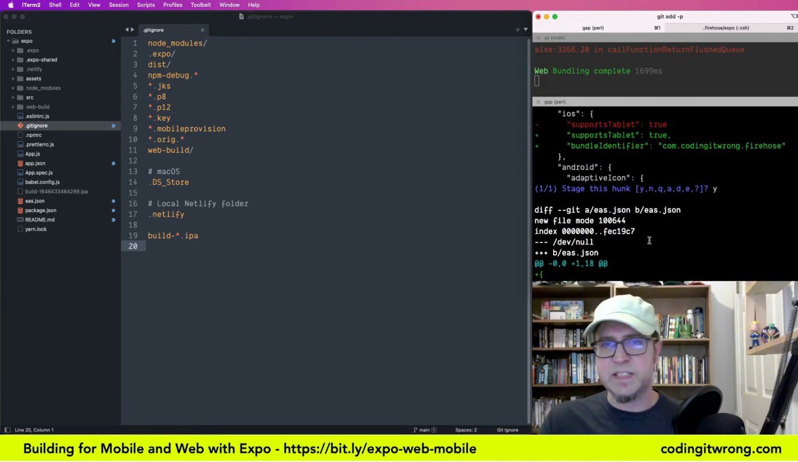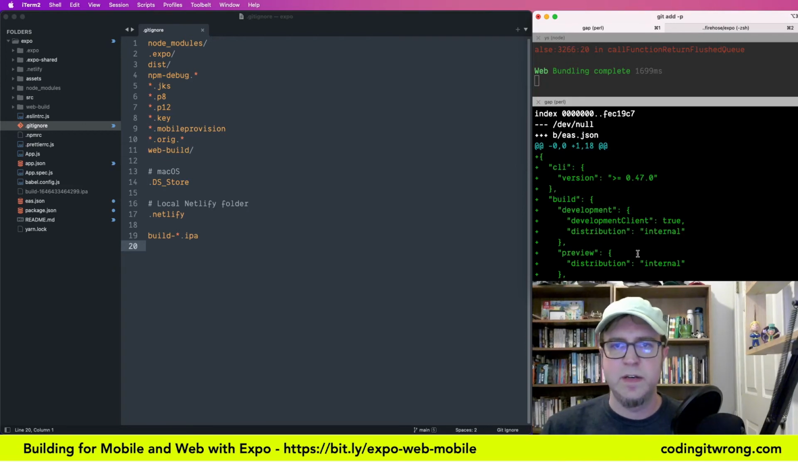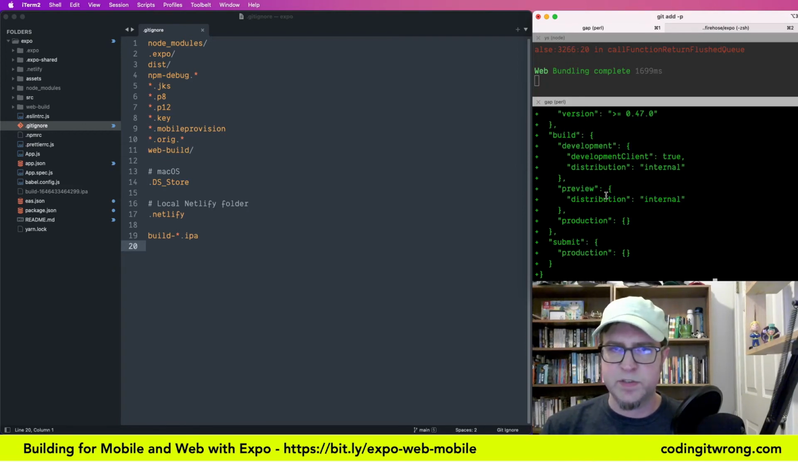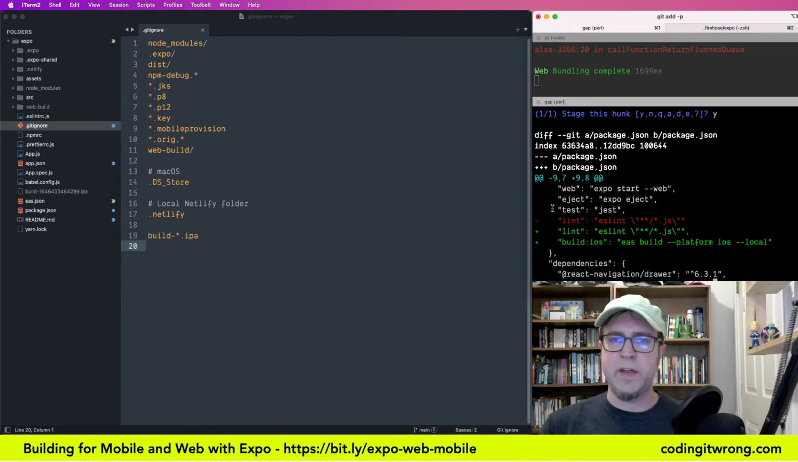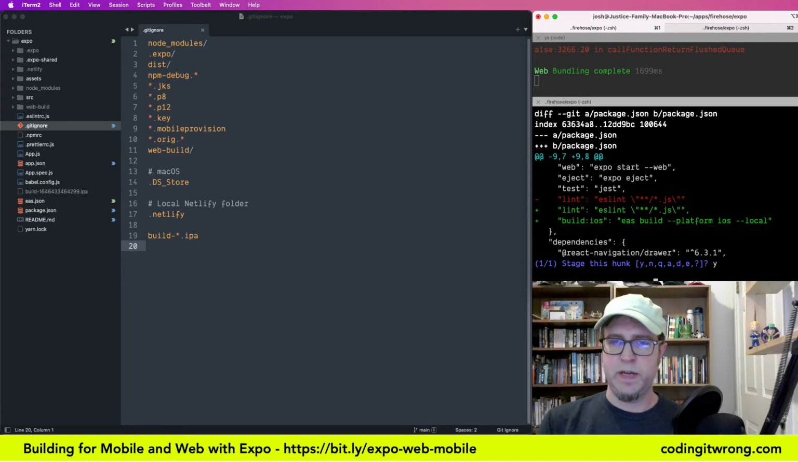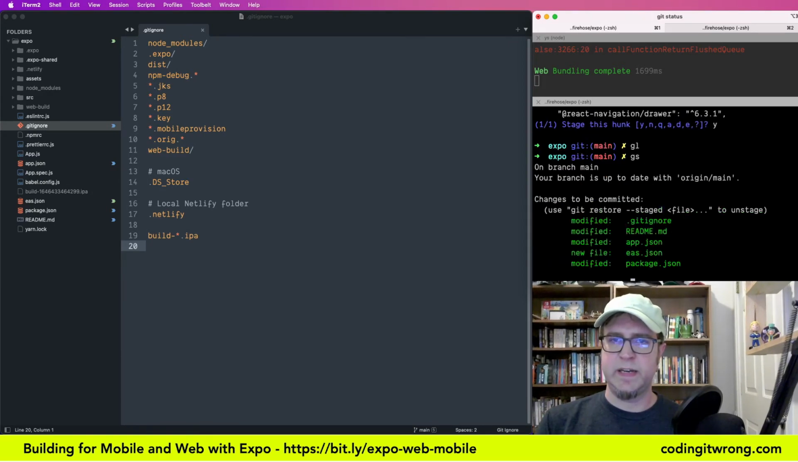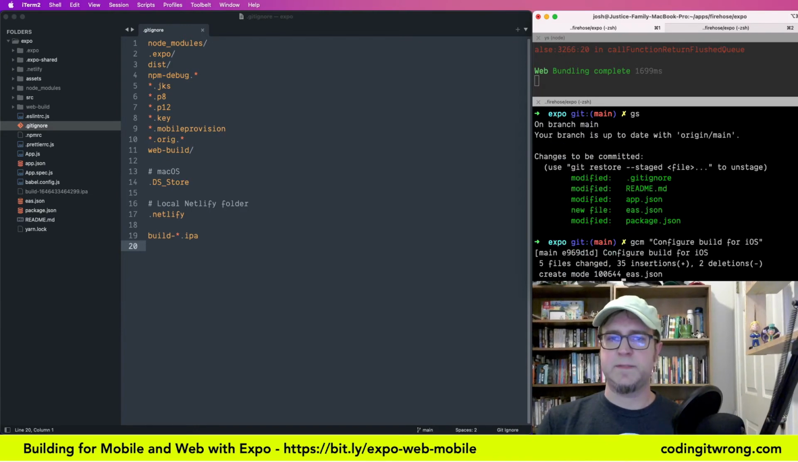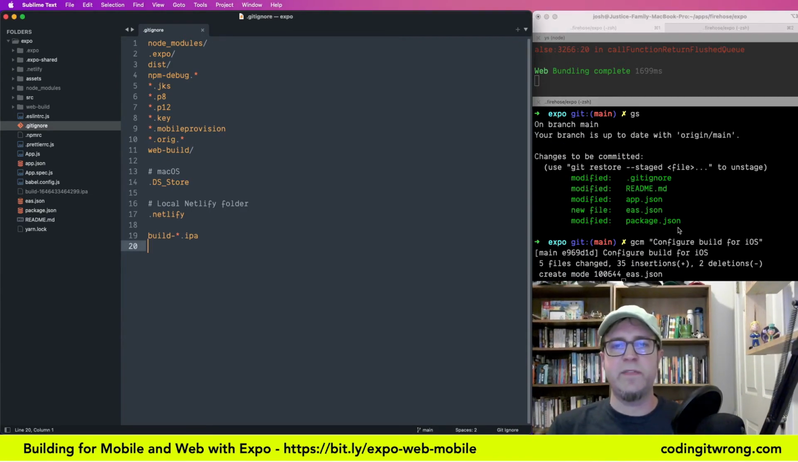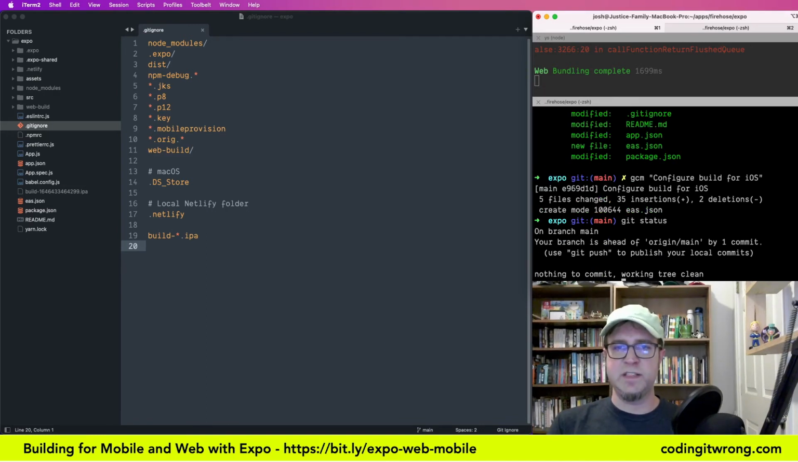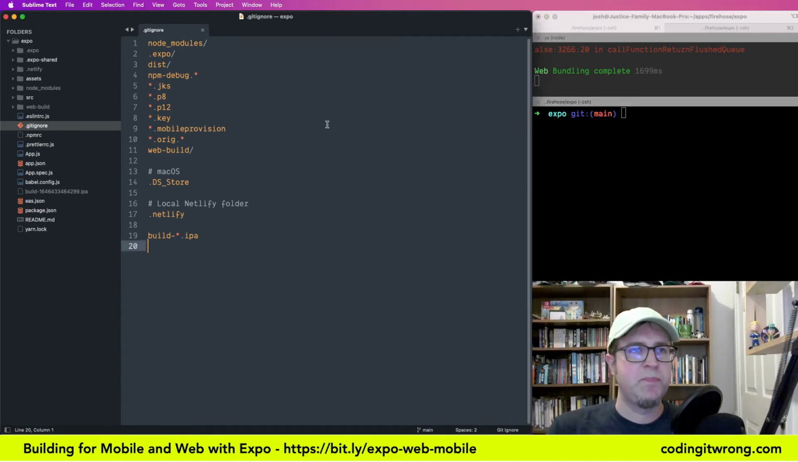This is eas.json, so configuring of that EAS service. Distribution internal, there's not a whole lot there. It looks like that's pretty much boilerplate, so we'll keep that. And then our build command that keeps me from having to remember all that stuff. Okay, and so we say configure build for iOS. All right, so now that we have a clean git status, no changes, we can build this out.